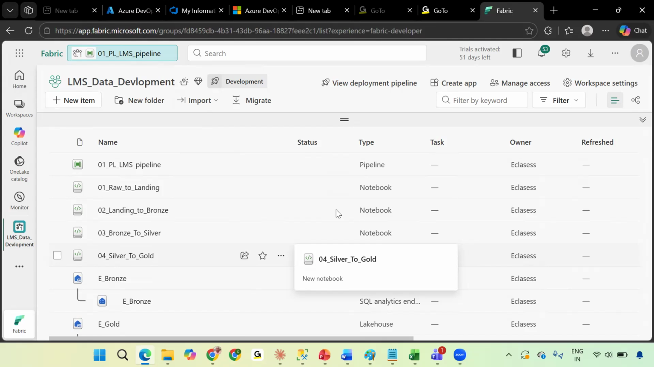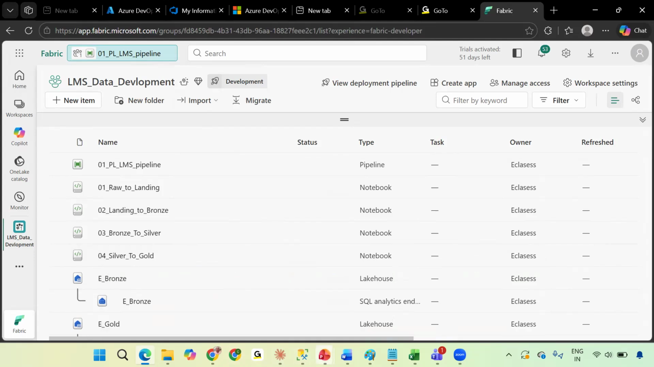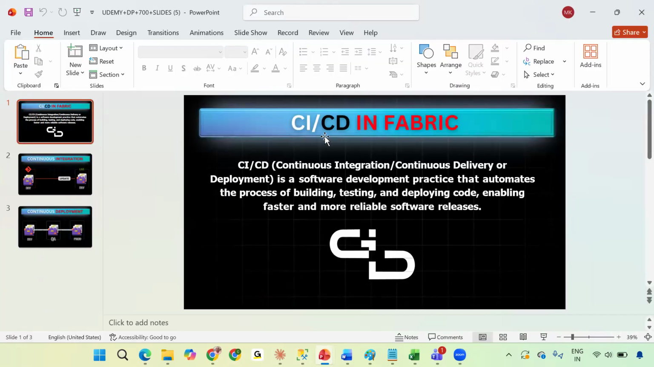What is CI/CD? First, we need to understand what CI/CD is. CI is nothing but continuous integration. CD is nothing but continuous delivery or deployment.